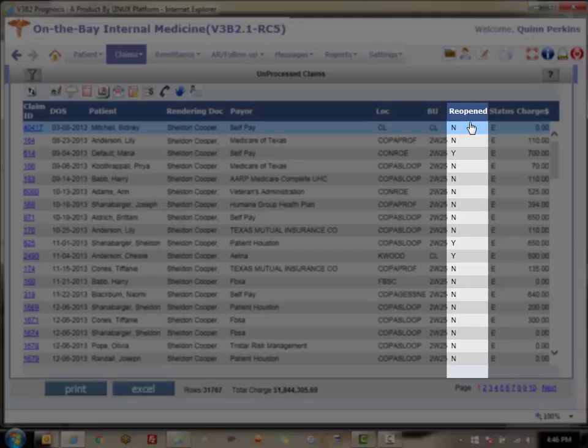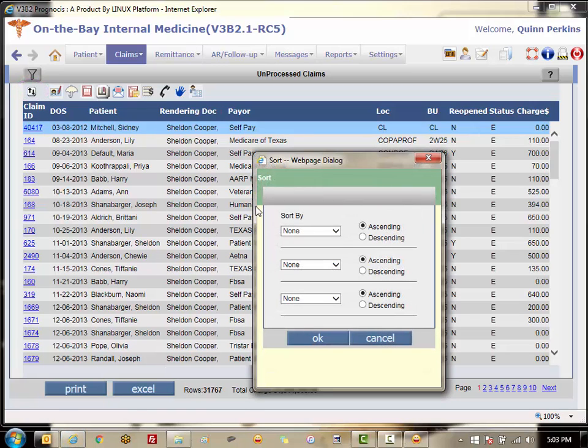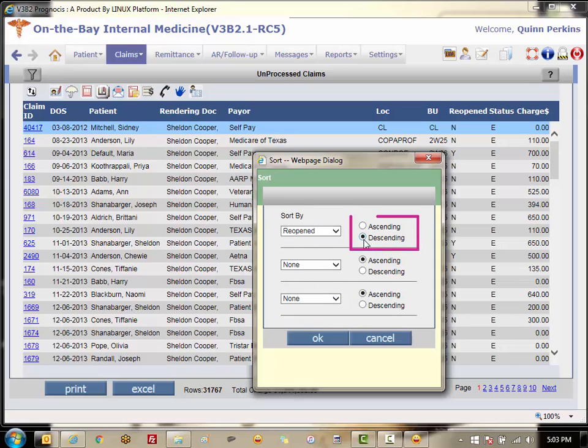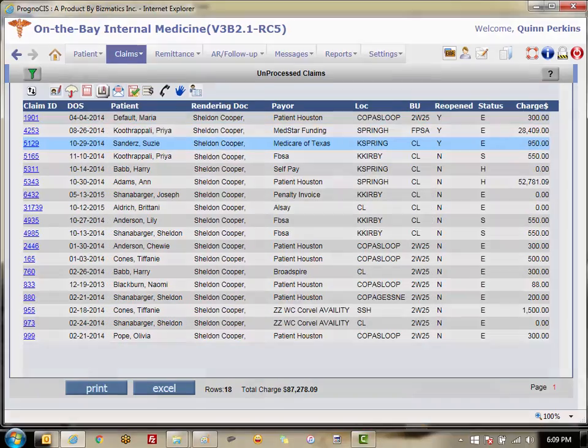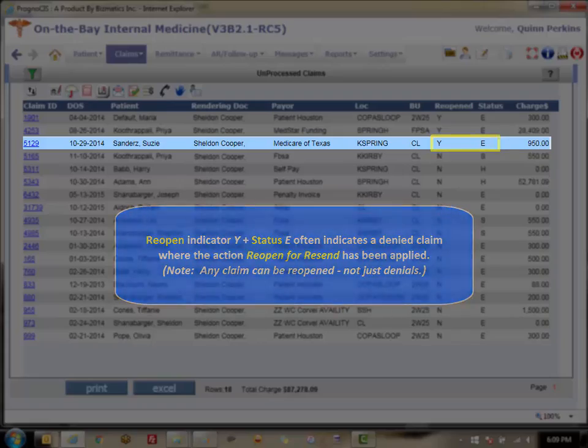Now you'll notice that on this screen, under our unprocessed, I have the reopened indicator. And it tells me here yes or no whether that claim has been reopened. And in my upper left, I'm going to click my sort arrow. And I'm going to sort these by my reopened indicator. And I'm going to sort it by descending because I want all my reopened yeses to be at the top of the list so that I can easily resolve those. And we see right here our Susie Sanders with a reopened indicator of yes and a status of E. Now the yes that we reopened it and the E entered means that the biller now needs to resend it.